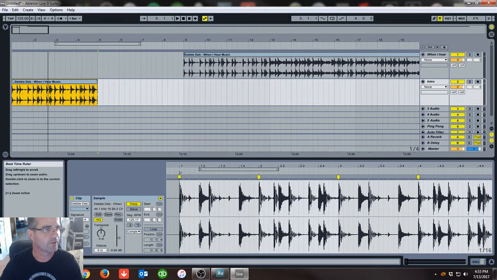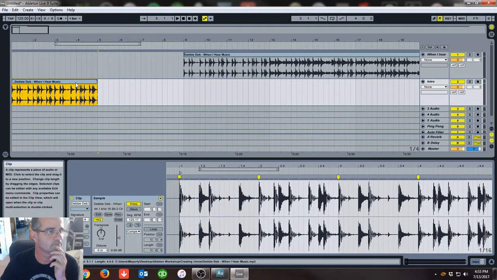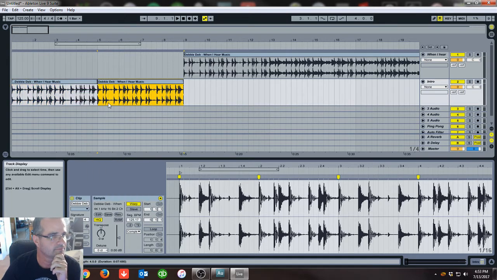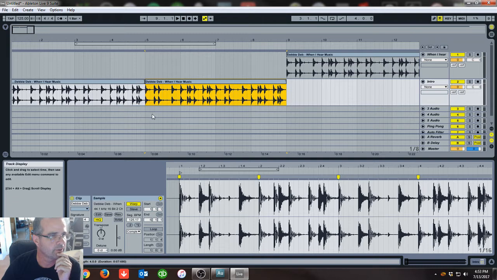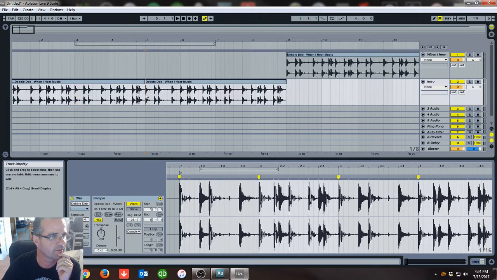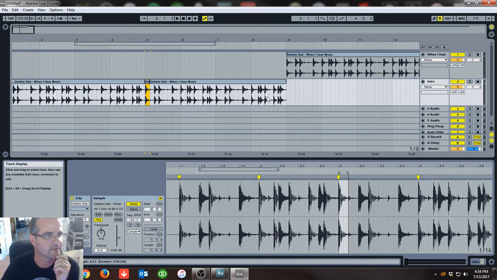Okay, since I want to create an 8-bar loop, I want to duplicate this. And from my experience, this hit right here is a little bit off. So what we're going to do is copy this one, since it sounds good, and paste it here, and remove that other hit. Now that's going to sound a lot better when I replay it back.